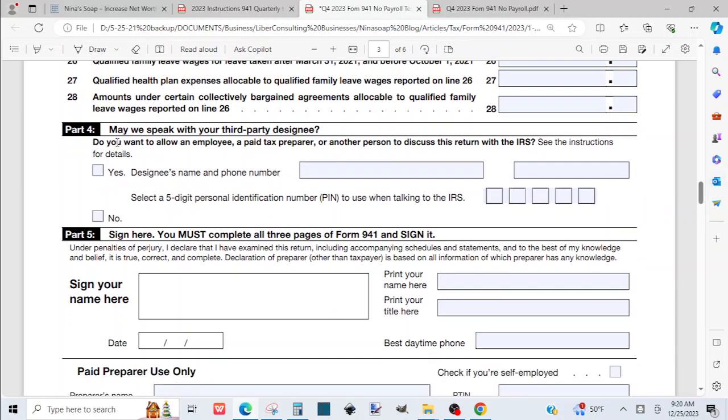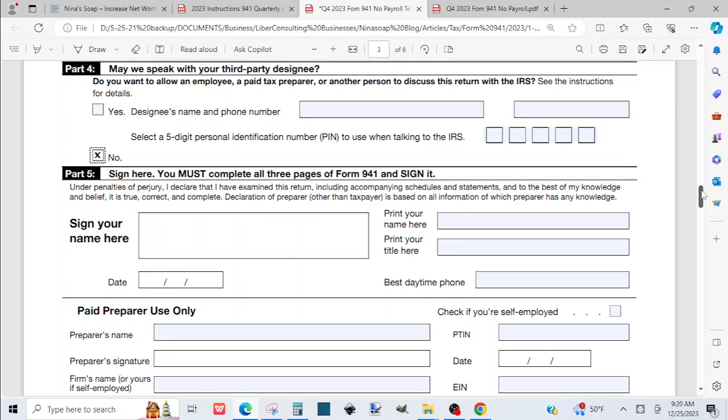Part 4, may we speak with a third party? No. If you want them to just call you and ask any question they might have, if you answer yes, then they will ask for the person's information you'll enter here. They will ask questions related to this return only.